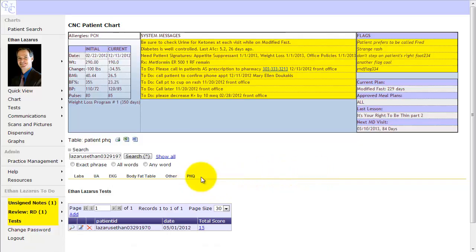There's one called the PHQ-2, which is a 2-question test. And if the patient scores positively on that, we'll get a system message that they had an elevated score on their PHQ-2, and it'll recommend that we do a PHQ-9.